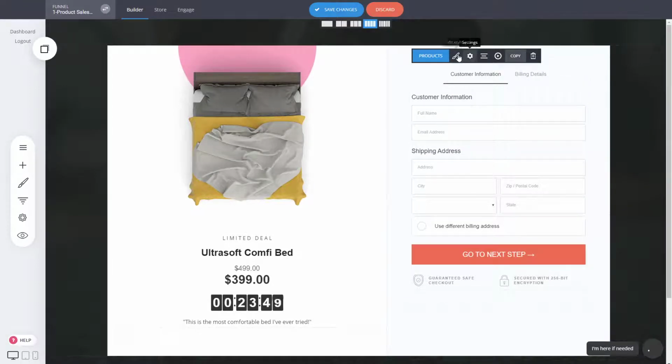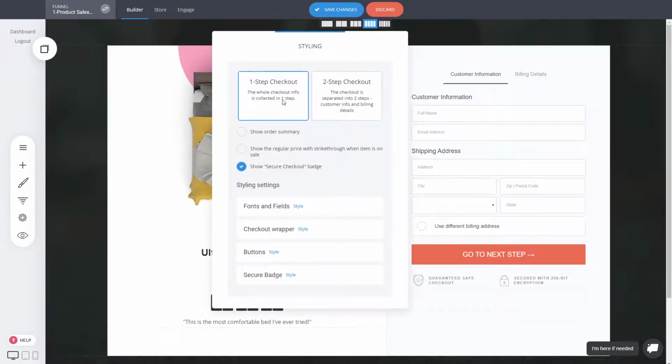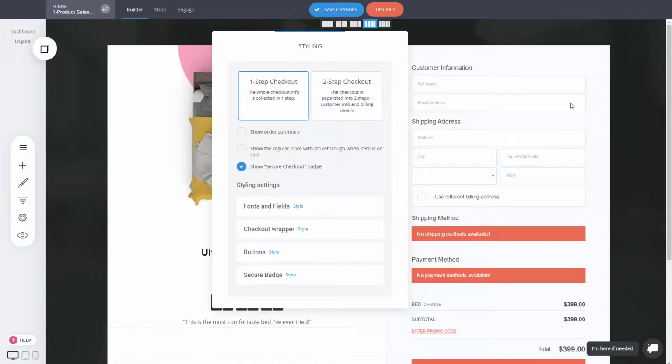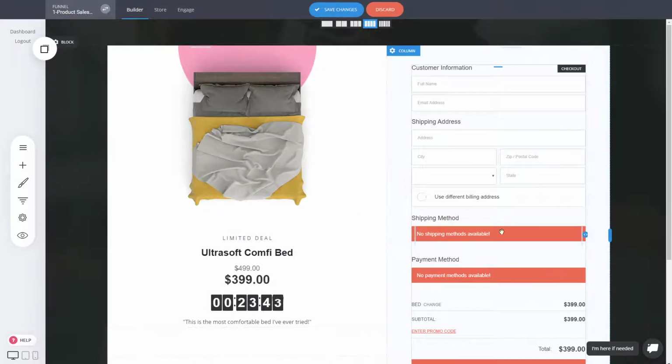We can also make the whole thing to be one step instead of two steps with customer and billing information, but in some cases that can be a bit long. So in some cases, you might want to keep it as one or maybe as two steps, however you decide.